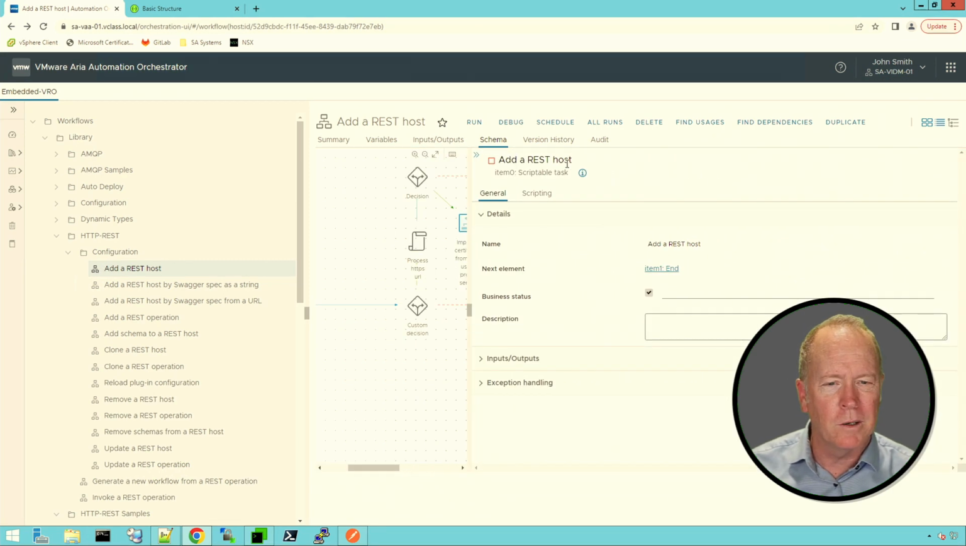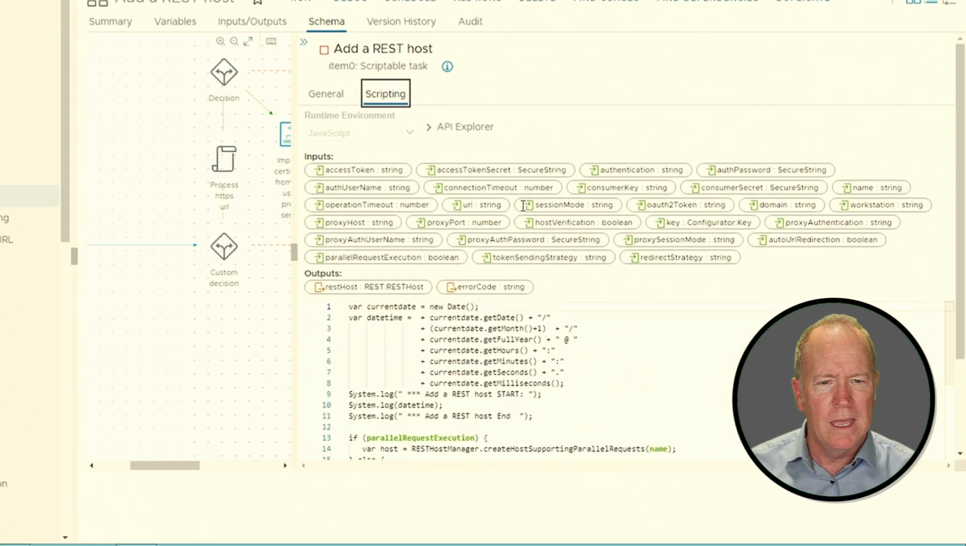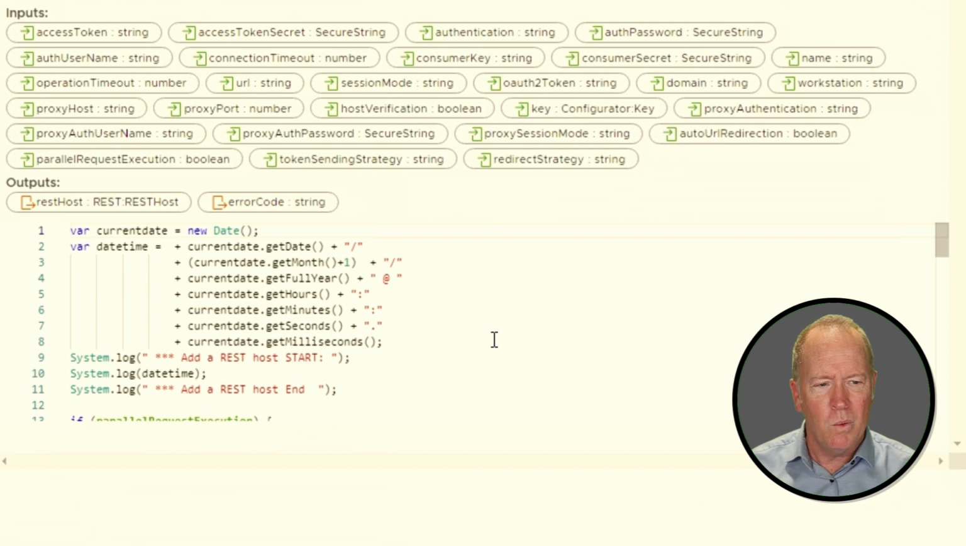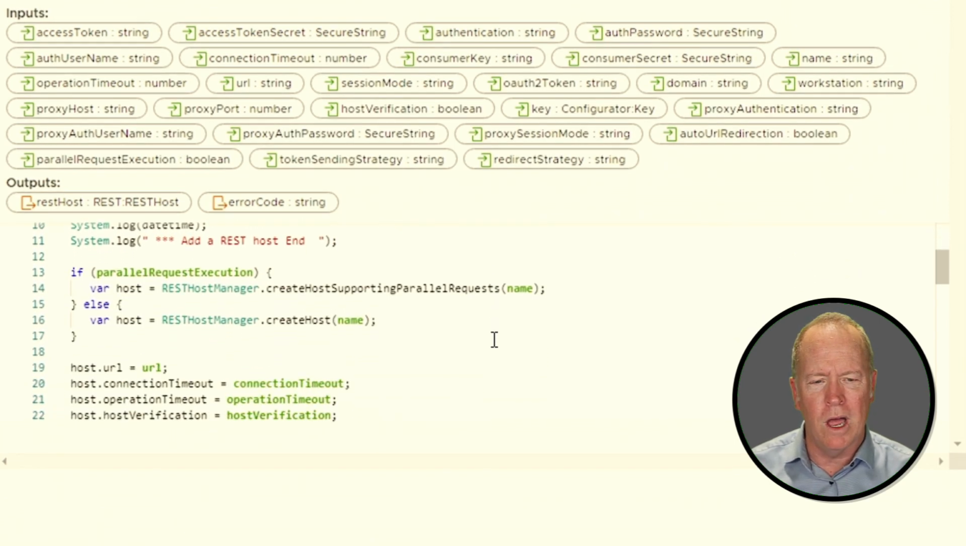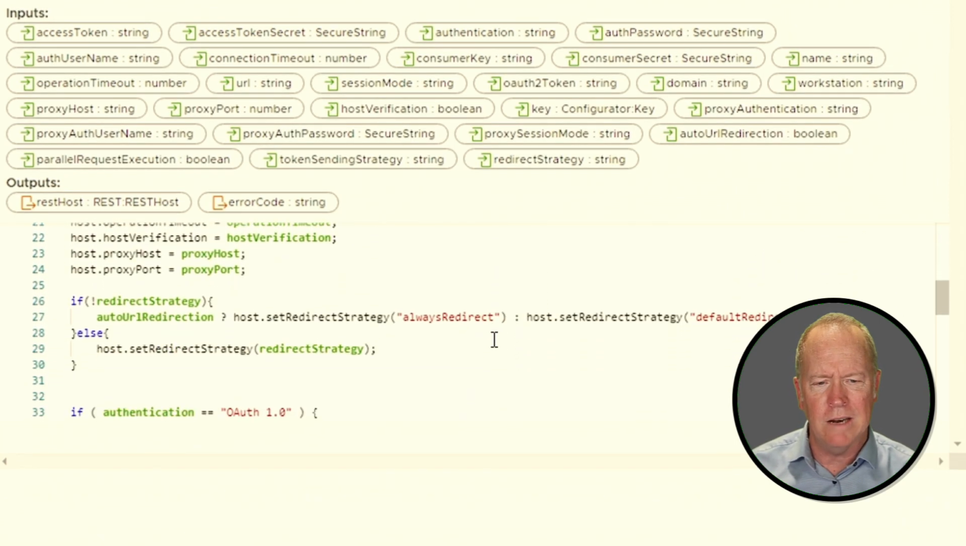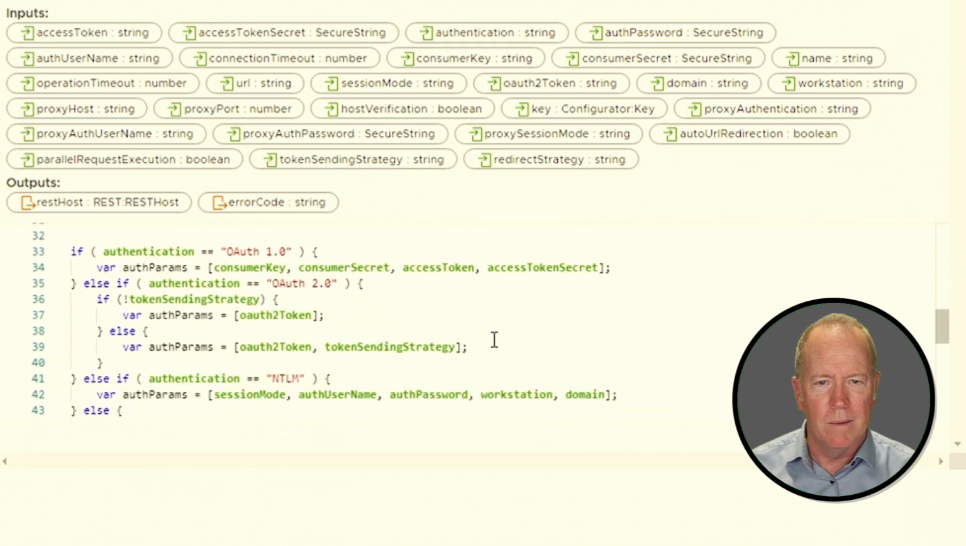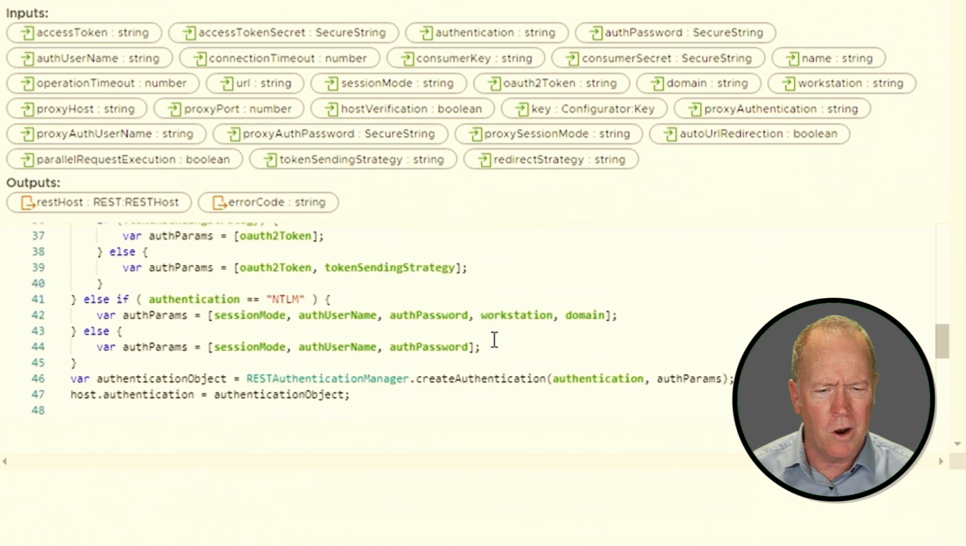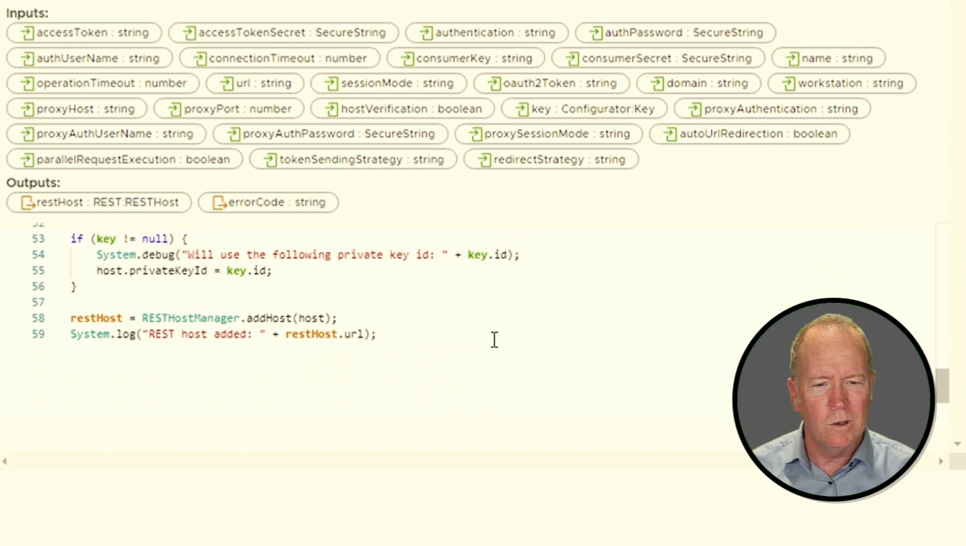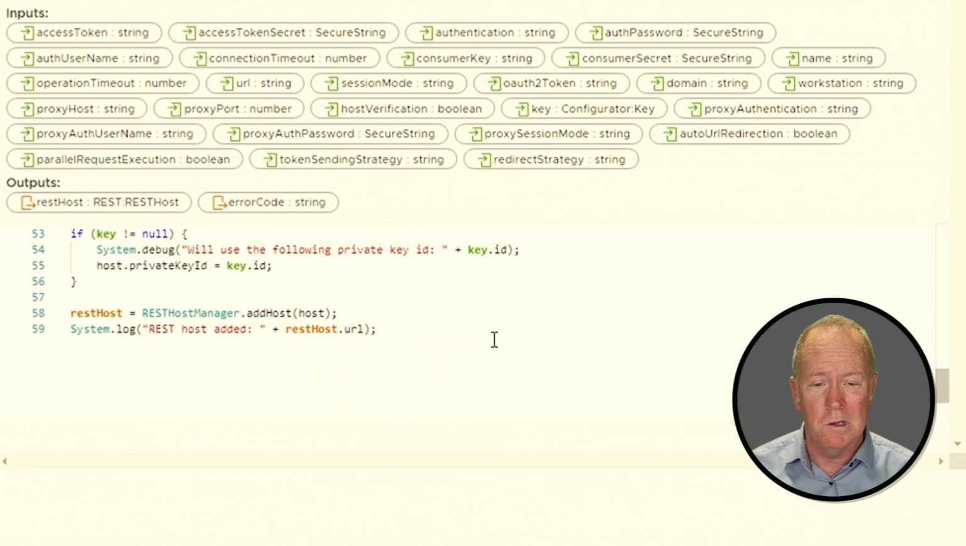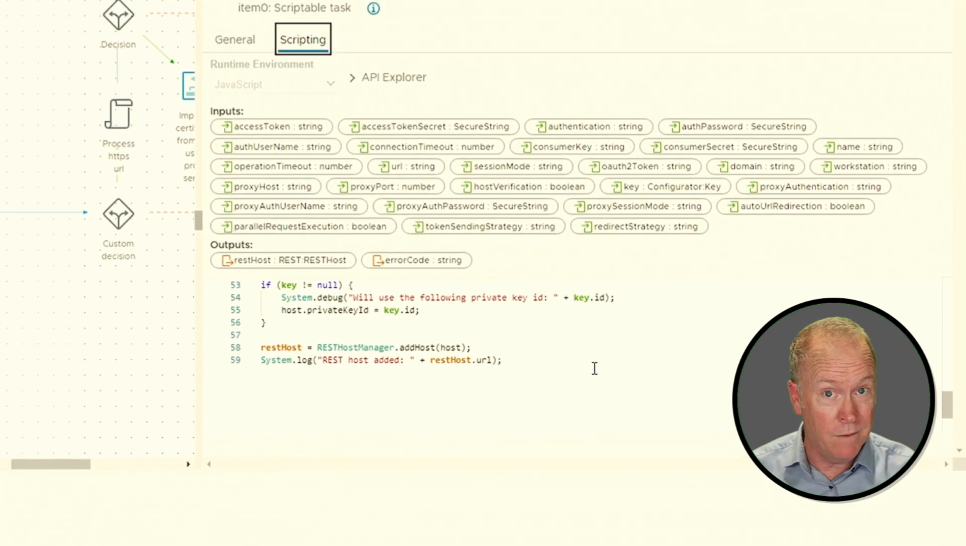Under add a REST host, that's that scriptable task, we can go to its scripting tab, and as you can see here, we can read all of the code that's involved in doing this task called adding a REST host. So loads of sample code that you can look at and you can pattern your custom code after.